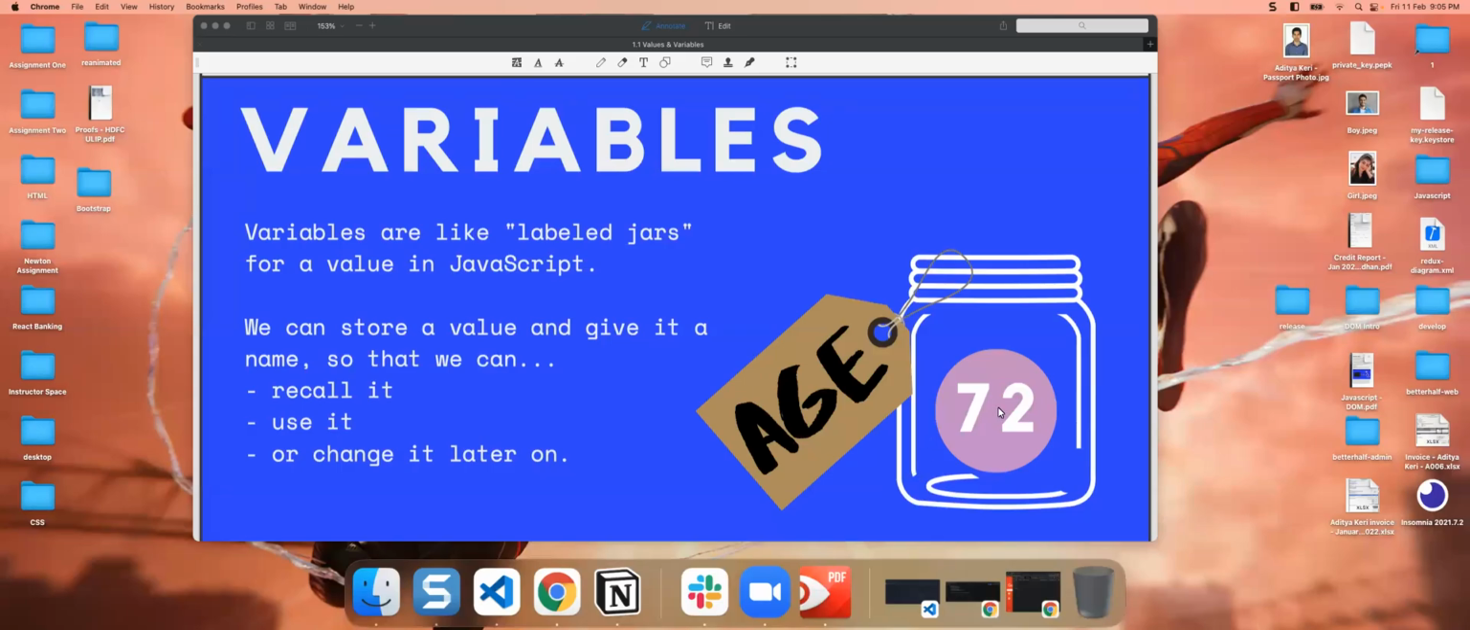So this entire thing is basically nothing but a variable now. Just to repeat, you have this jar here, jar matlab ek dabba basically, which contains a value of 72, and you've given a name to this jar called age. This entire thing is nothing but a variable.